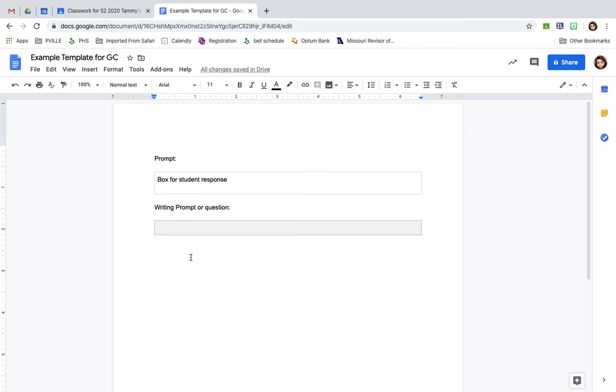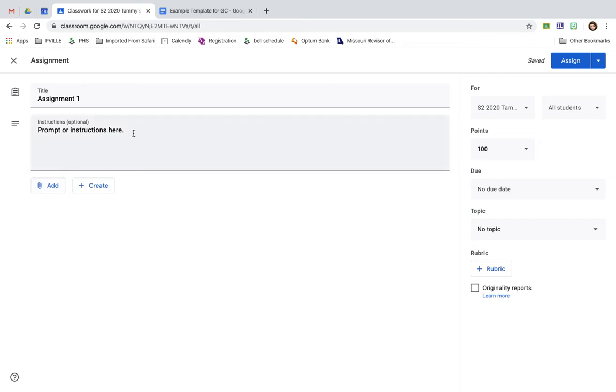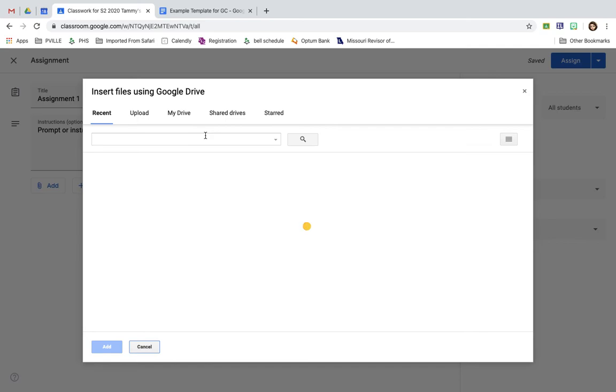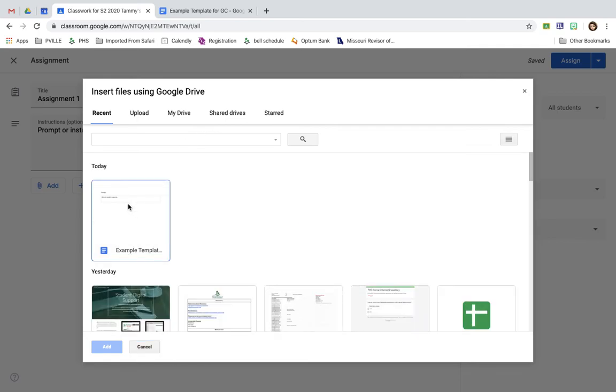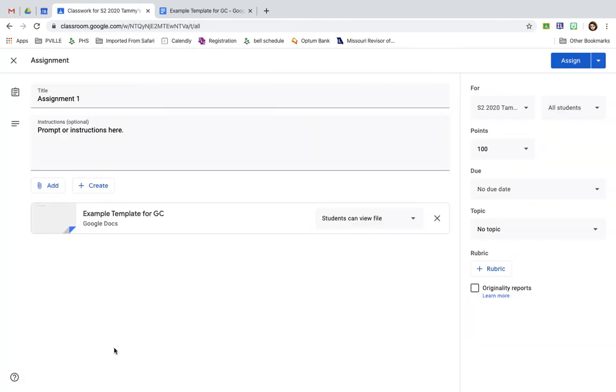So I have my template. It's really rough, I know, but for this example, this is what I'm going to upload. So I'm going to go to my assignment. I'm going to click add. I'm going to go to my Google Drive and I'm going to find that example template. And I'm going to add it.